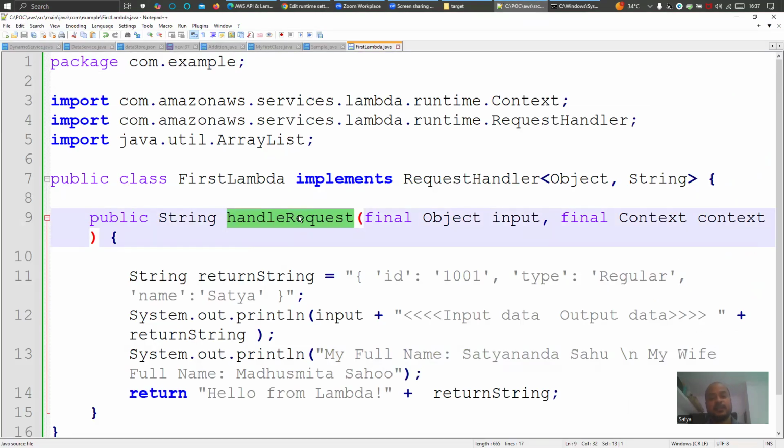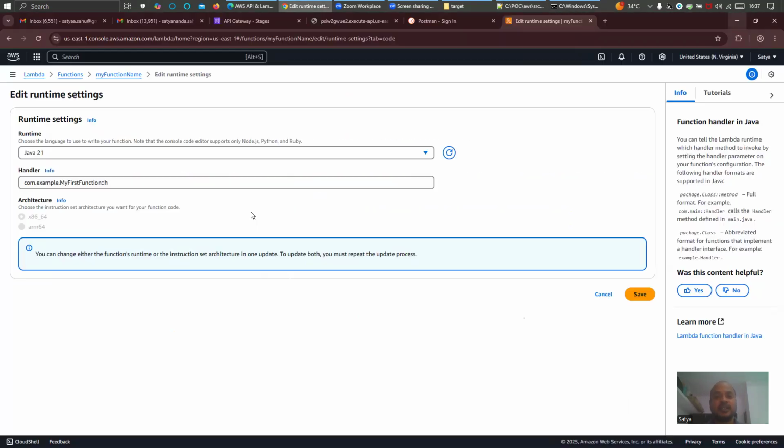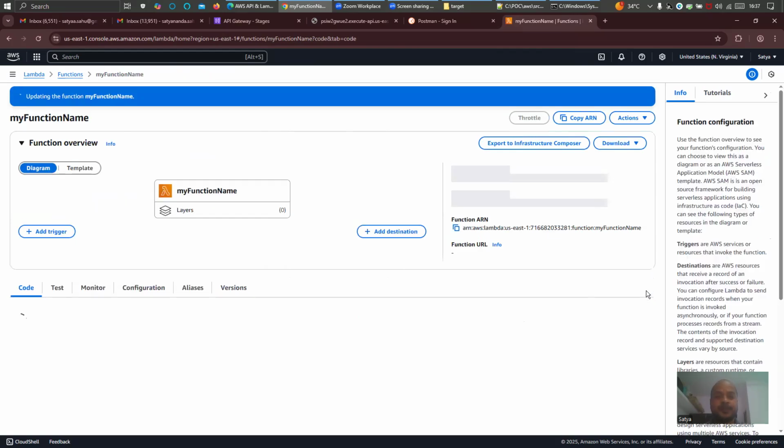So now this one, which method needs to be invoked? So handleRequest, right? Java 21. com.example.myFastFunction, and handleRequest is the method name. You see the same thing here: package, class, then method. Package.class, then two colons and the method. Here the same, com.example.myFastFunction is the class name, then two colons, then handleRequest. This is the format you have to give, and then you click on save. Your runtime environment is done. You are set with Java 21, right?